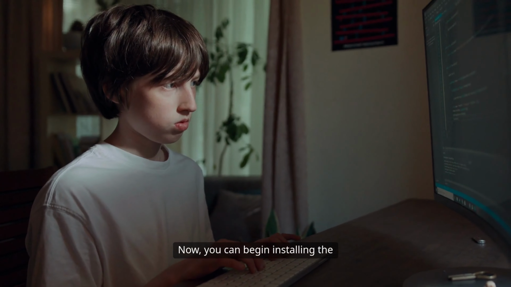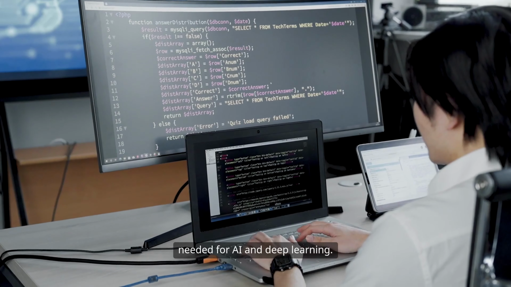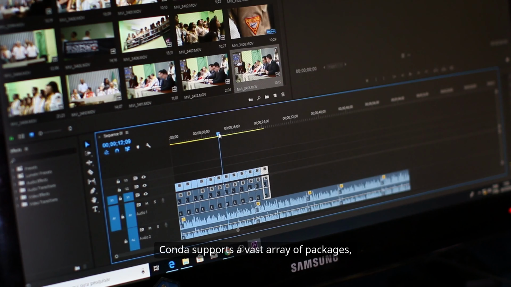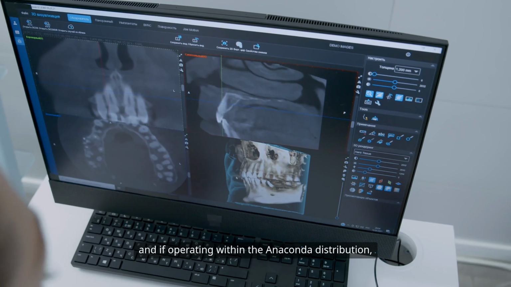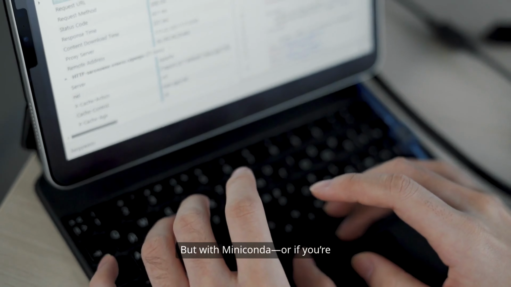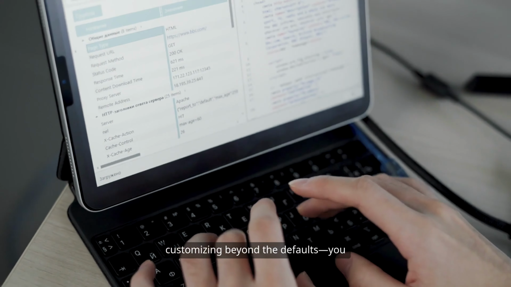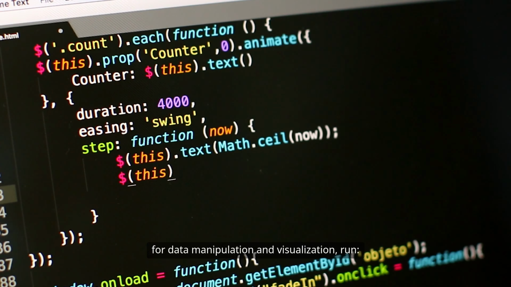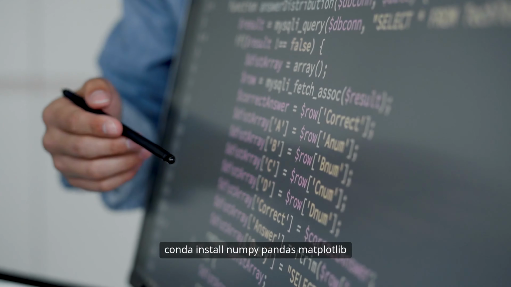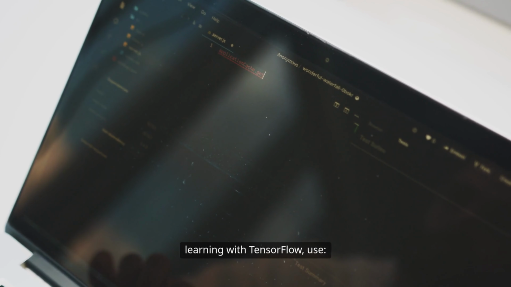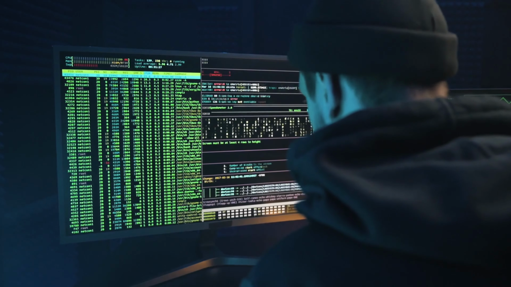Now, you can begin installing the essential libraries and frameworks needed for AI and deep learning. Conda supports a vast array of packages, and if operating within the Anaconda distribution, you'll have many already installed. But with Miniconda, or if you're customizing beyond the defaults, you can install packages as needed. To install NumPy, Pandas, and matplotlib for data manipulation and visualization, run conda install numpy pandas matplotlib. If you're focusing on deep learning with TensorFlow, use conda install tensorflow.